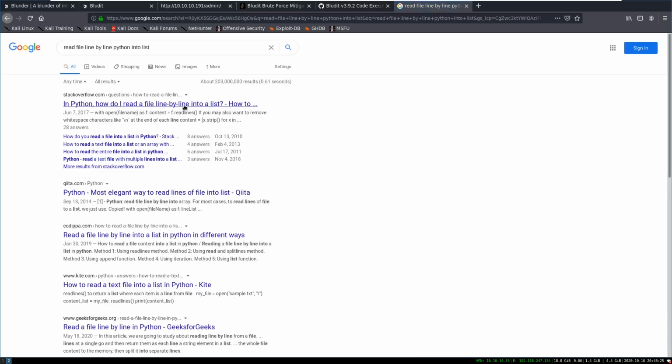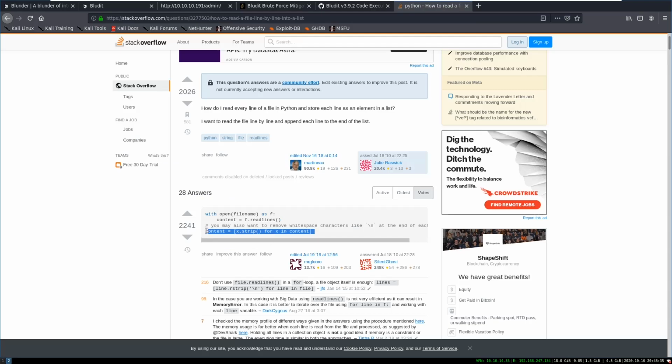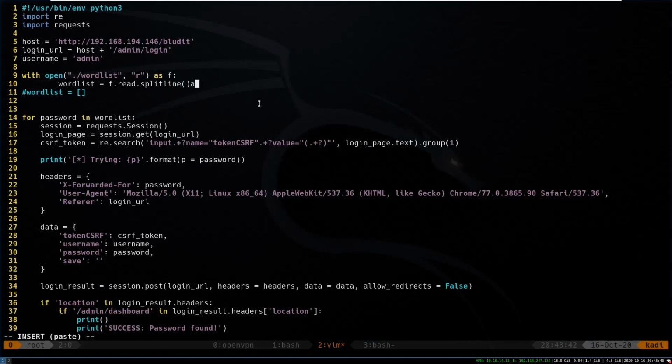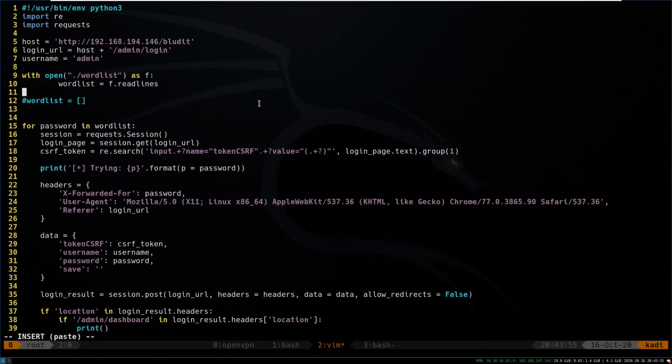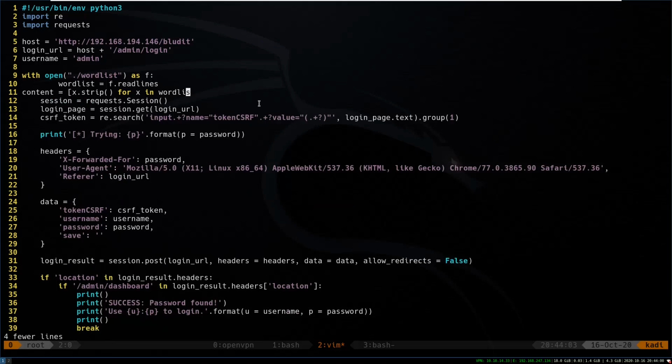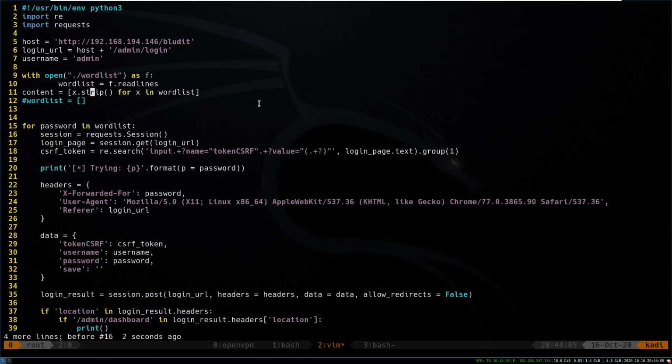We want to read this into a list. So we want to open file as f, content equals f.readlines, like this. And then strip out any white space. Okay.